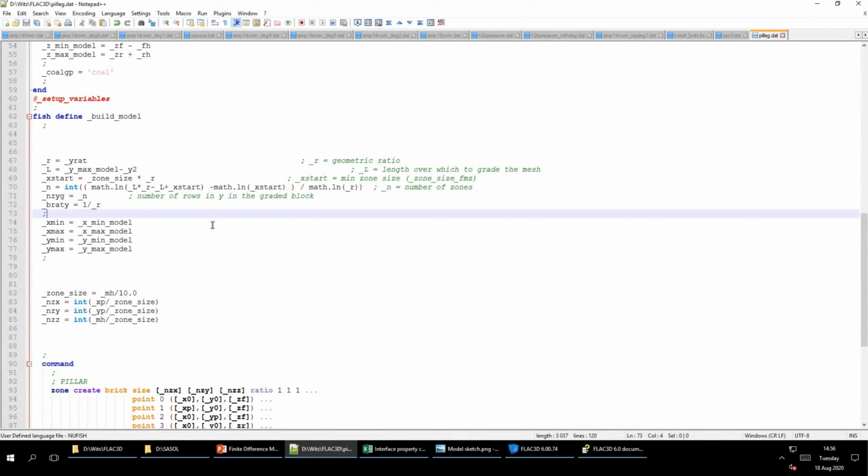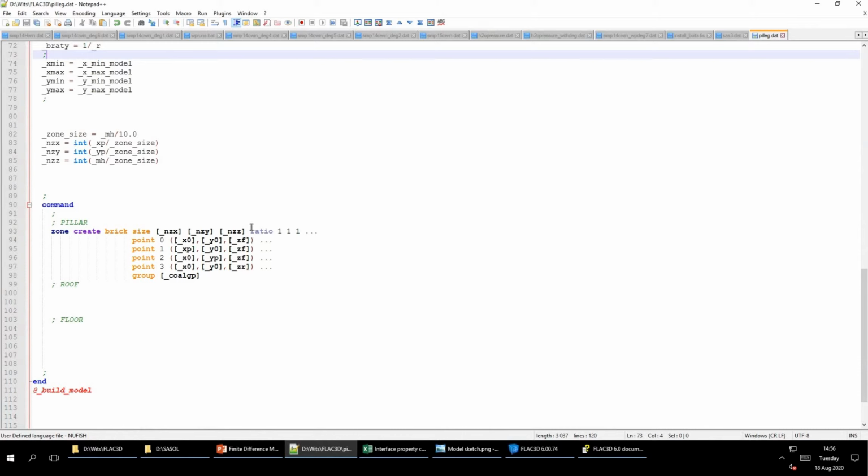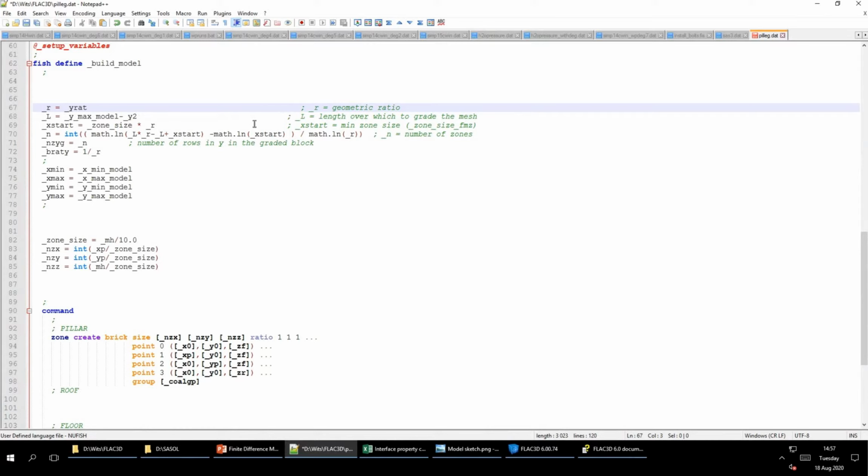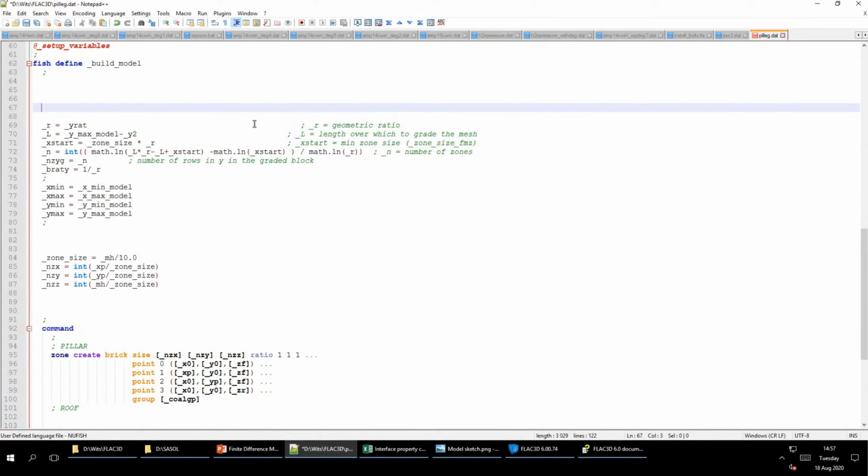All right, okay, so we had just done the pillar, we need to do the roof and floor, and we're going to do a tri-axial grading away from the position of the pillar. The ratio we use is a geometric ratio. I have some piece of code here which I've used a number of times. R is the ratio you're going to use. So, let's set these up.